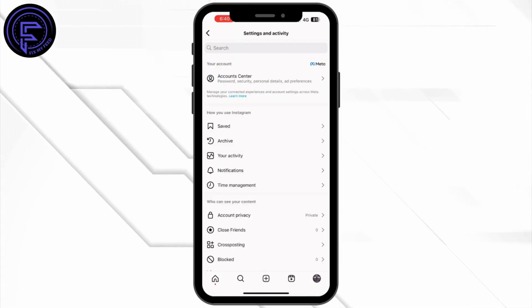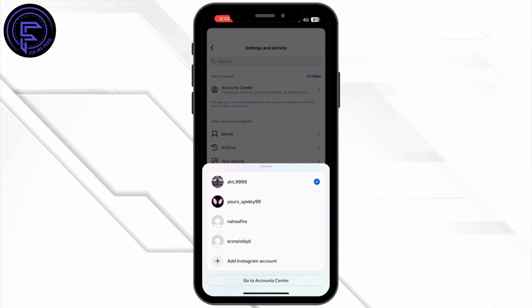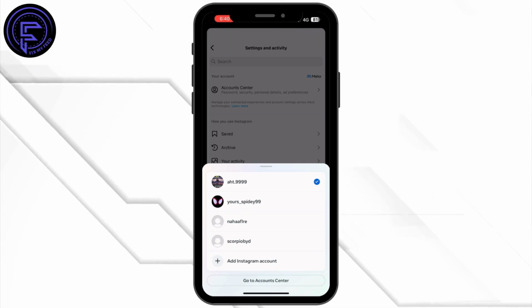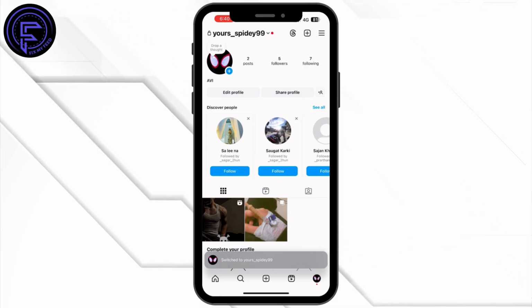Once added, tap and hold your profile picture in the bottom right corner or tap your username at the top of your profile page. A list of your accounts will appear. Simply select the one you want to switch to and Instagram will take you there instantly.